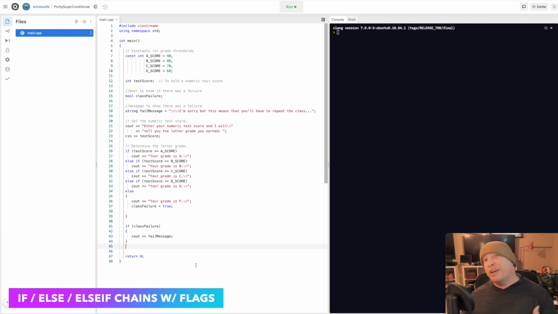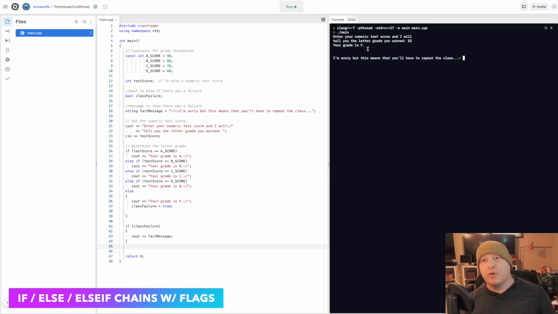That makes it easier. I don't have to keep copying and pasting, and every time you copy and paste, you introduce the possibility of error into your code. Instead, I can just access this one fail message as many times as that comes across, and that turns out to be easier. So we're going to go ahead and run this. The logic hasn't changed from our if-else example before. I'll put in a 92 like I did, and my grade is an A. That is correct. This time around, if I get a 52, it says your grade is an F, and what you'll notice is, I'm sorry, but this means that you'll have to repeat the class.